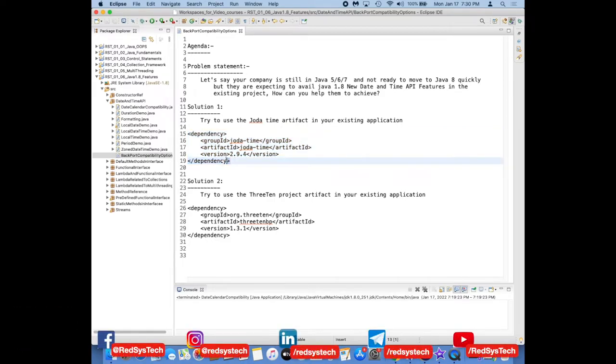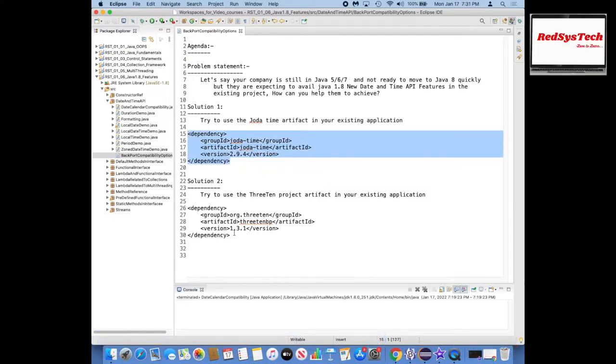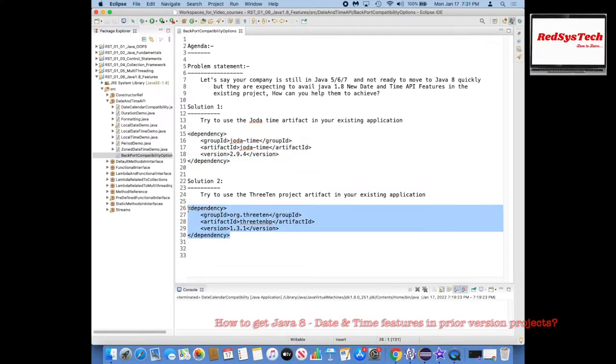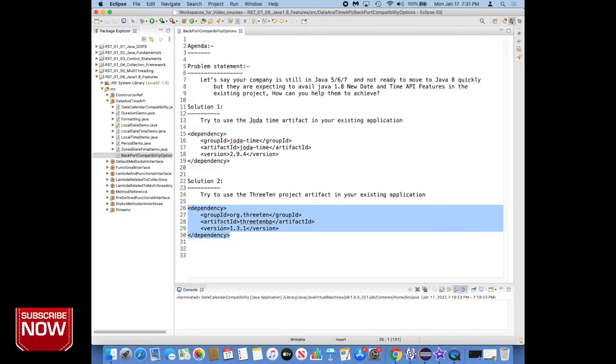You can use this dependency in your project, in the pom.xml file, you can add it so that you can still use the same java.time package, it can be imported and you can still use it. This dependency will be downloaded from the central repository of Maven, and you can simply use it.